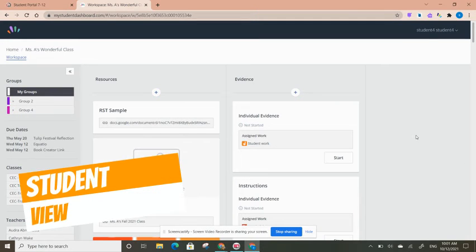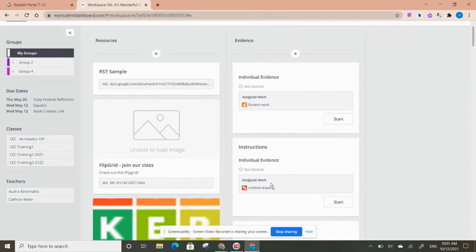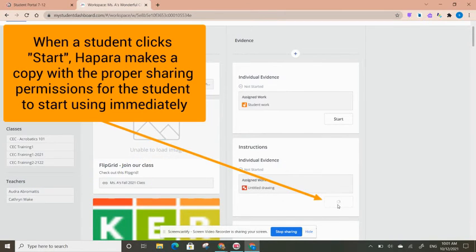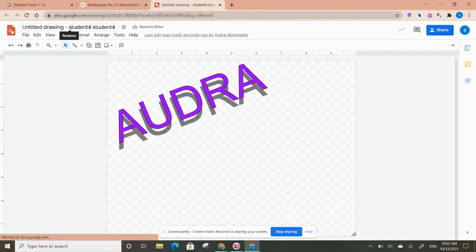Here I am in my student account. I've logged into the workspace and I can see that my teacher has now shared with me some work. Here's the Google Drawing assignment, and if I click start, what Hapara does is it makes a copy of that document. So now as a student, I have my own copy of my teacher's work that I can work inside. And here is my own copy, and I know it's my copy because it has my name at the top.